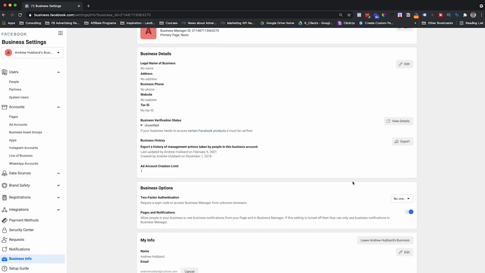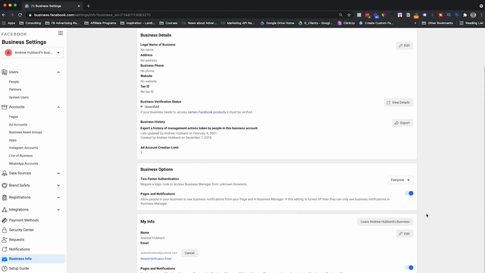Turn on 2-factor authentication. I highly recommend that. So turn it on for everybody, and I would go through and click everyone. Go down, enter your information here as well. Verify your email address, do all that good stuff, and turn on 2-factor authentication for your own Facebook account.